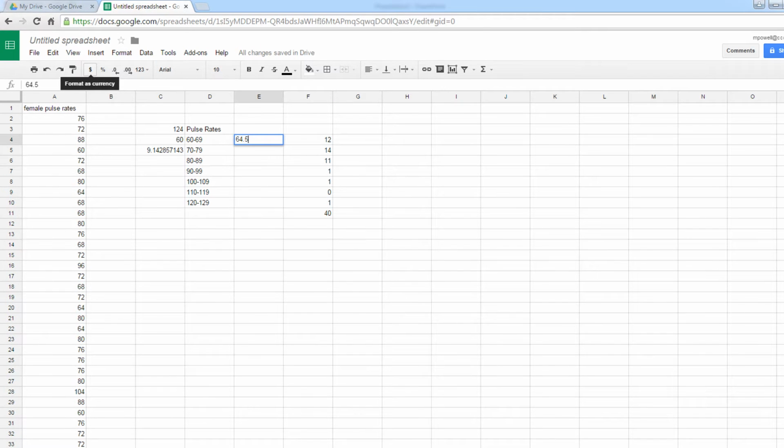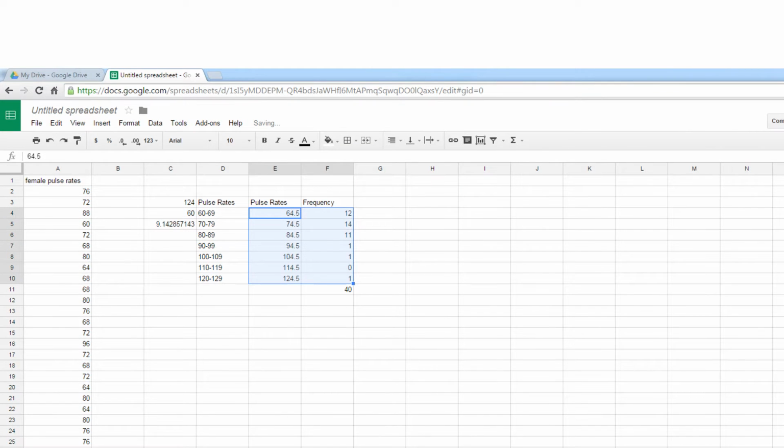The midpoint, which is how a histogram is labeled, between 60 and 69 would be to add 60 and 69 and divide by 2. That would give me 64.5. I could do the same thing for each of those, or I could just look at it and see the pattern and know that it would be 74.5, 84.5, and 94.5, 104.5, 114.5, and 124.5. So now that I've got my two columns, I'm going to highlight them.